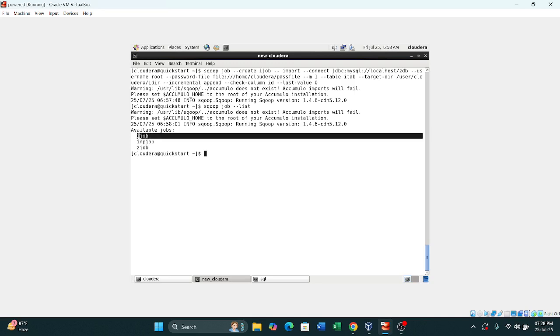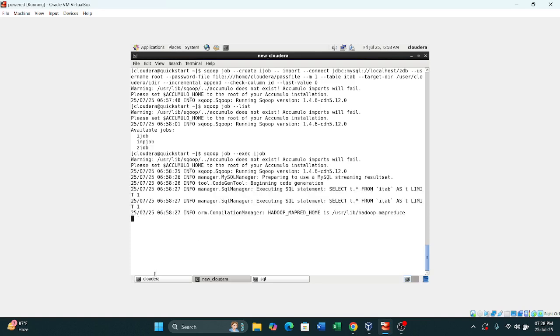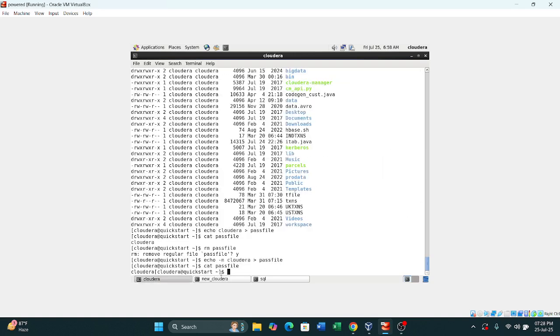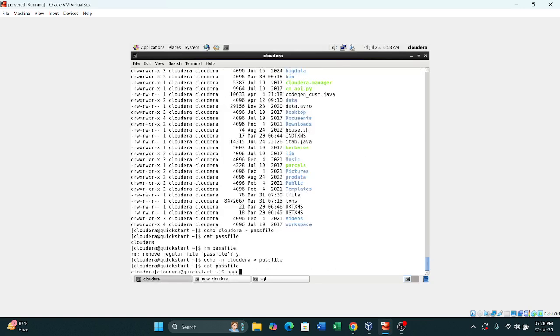is created here. Okay, so now we can execute this job by using Sqoop job -exec, meaning execute. We are just executing the job, exec iJob, and shoot it. Yeah, processing is going on. So in another window we can validate the directory by using hadoop fs -ls /user/cloudera/IDIR.